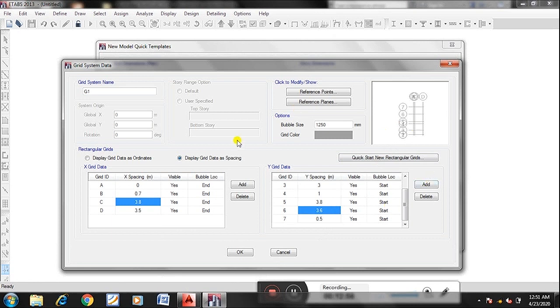So this is the size. If you want, you can reduce the bubble size also. Make it 250. No need to have such big bubbles. Or you can have 500 also, if it is not visible. In that case you may go for this. So here it is 0, 0.7.